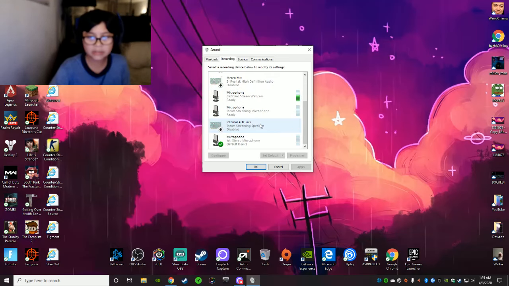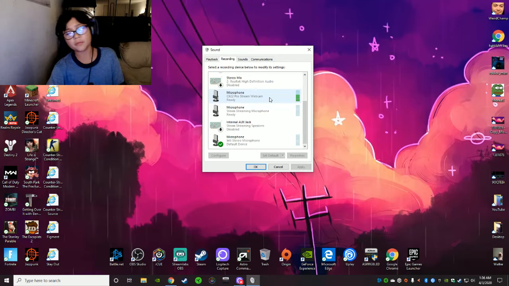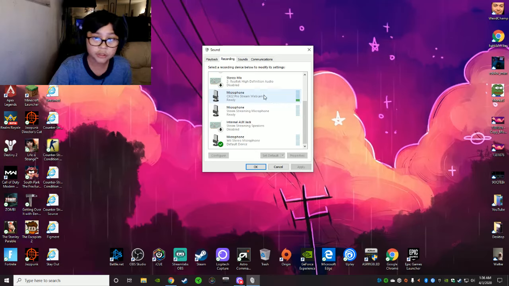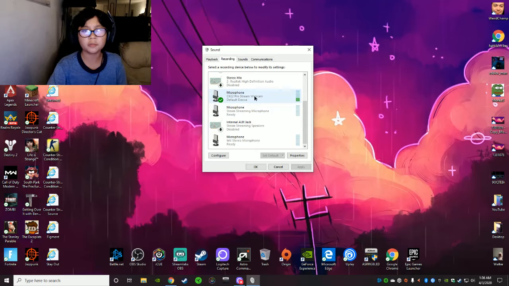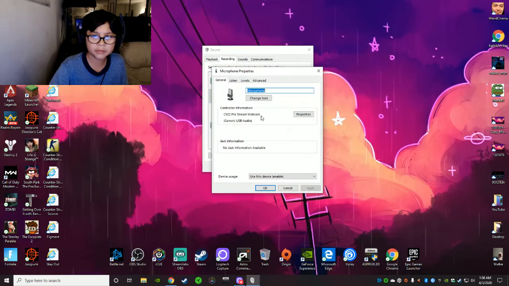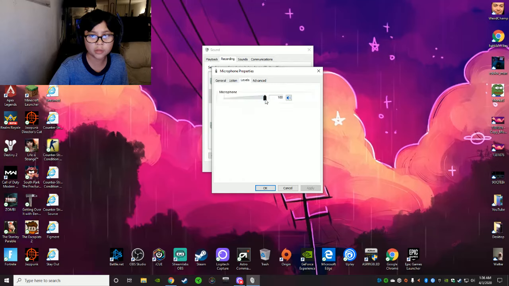Now you're going to want to select the microphone that you want to make sound like trash. So I'm going to be using my webcam microphone, the C922, because these are known to have really bad microphones already. So bam, and then set it as your default. Once you do that, you're going to right click on the microphone you're going to be using, and then go to properties. Once you are here, you're going to want to go levels and make sure it's 100.